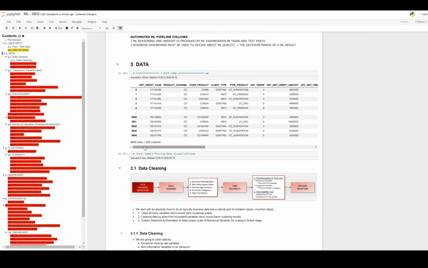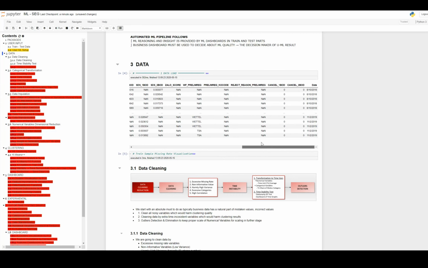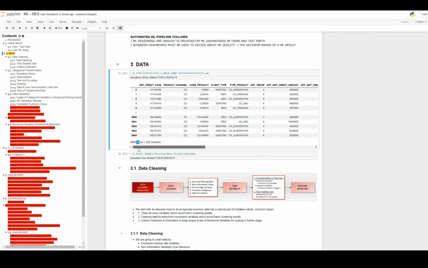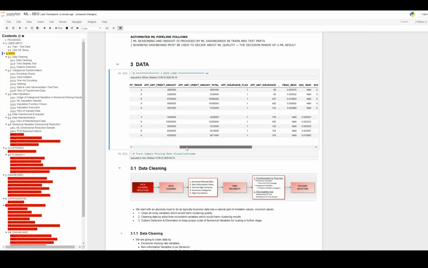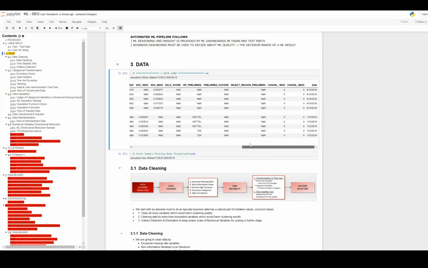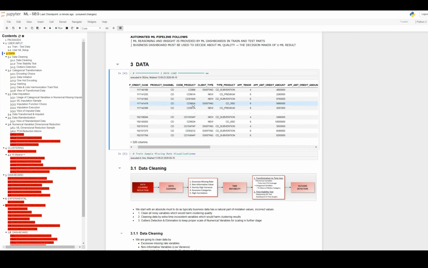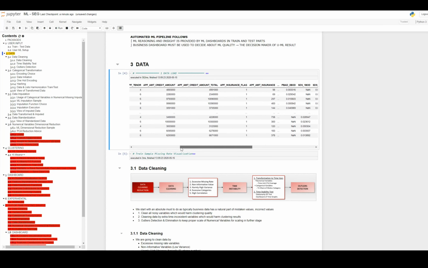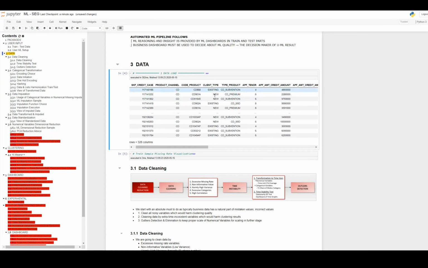So let's assume that we just uploaded data from a department which we never worked with, and this is our first look at the import. We see around 300 variables, let's say 350, with a random sample of 10,000 observations. And what we see here are some variables with names like code product, client time, and so on.